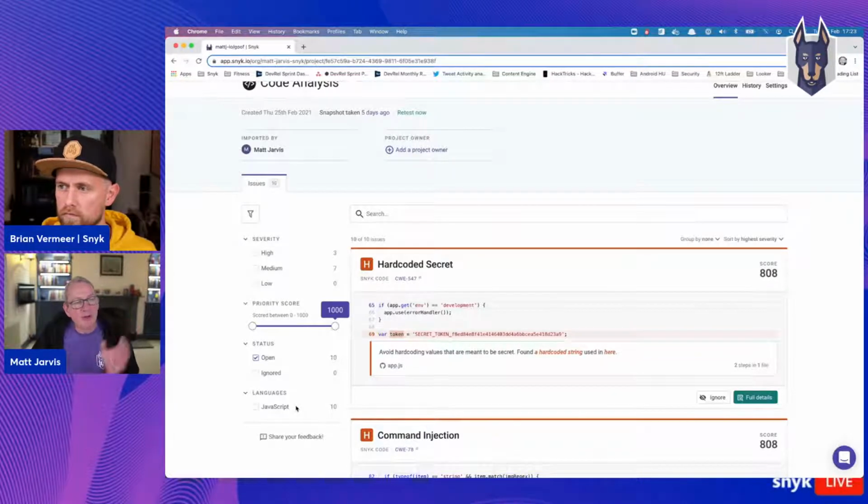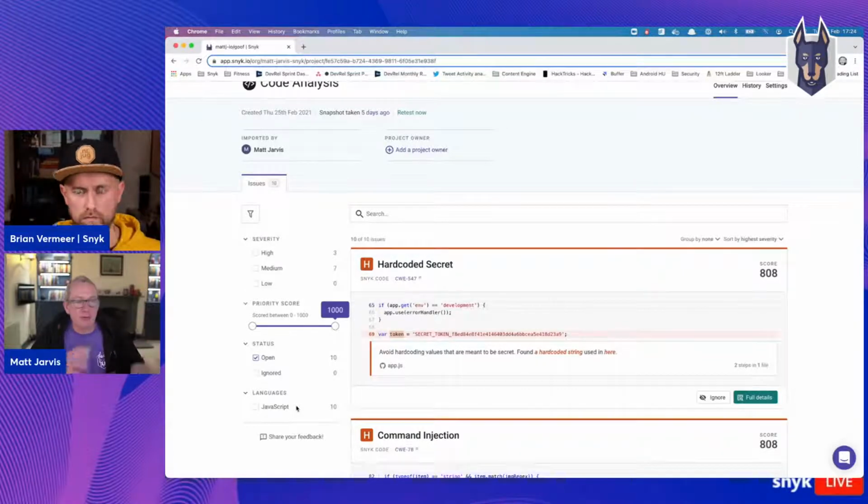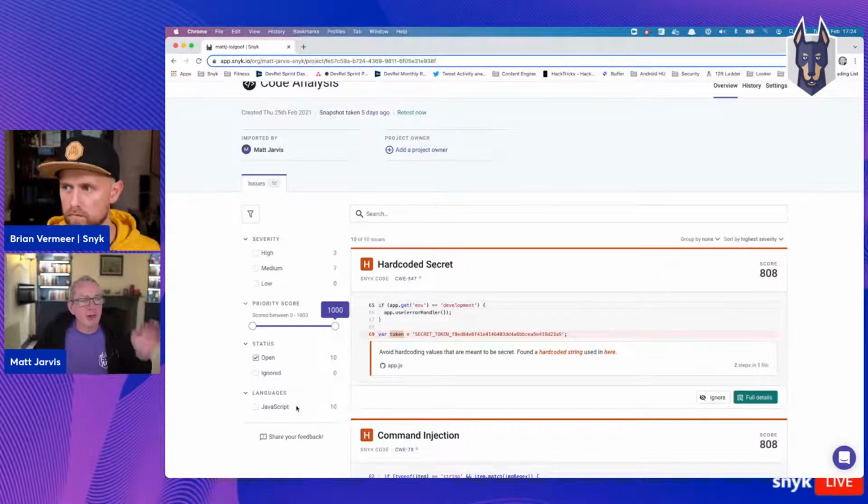So you can also have multi-language repositories, right, Brian? Multi-language projects where Snyk Code is going to scan all of your code. If you've got a repository with code across multiple languages, perhaps you've got back end and front end in different programming languages, Snyk Code's just going to work out which languages are being used and scan that whole project.